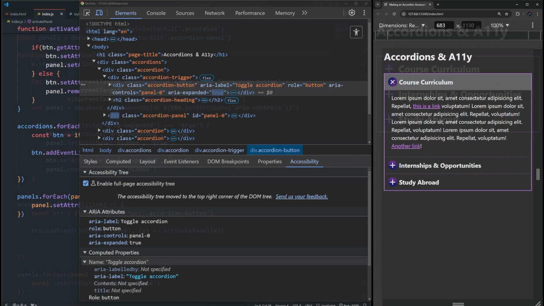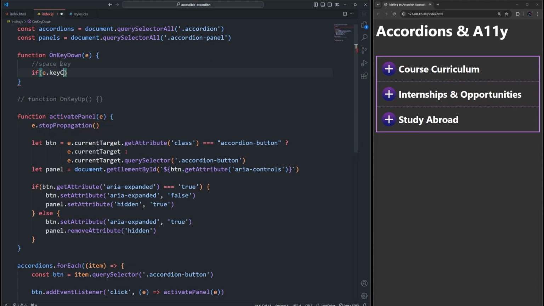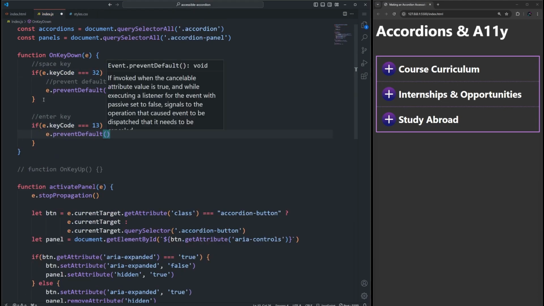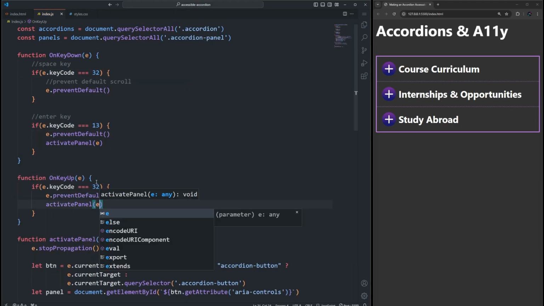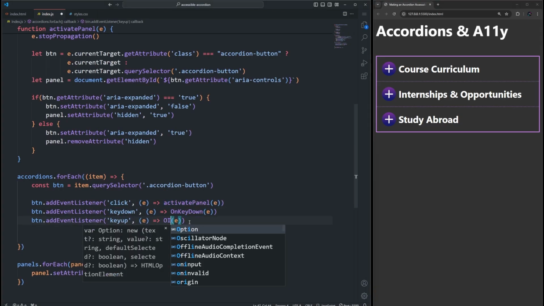But our work isn't done yet. When a button receives focus, it should be able to be activated with the Enter and Space keys. Since Enter triggers on key down, and Space triggers on both key down and key up, I'll create 2 functions to handle these events. The key down function will include a condition to prevent the space key's default scroll behavior. Next, I'll add event listeners to the button for the key down and key up events.